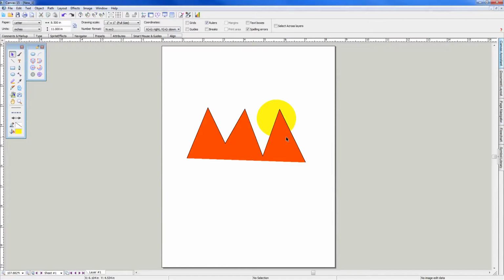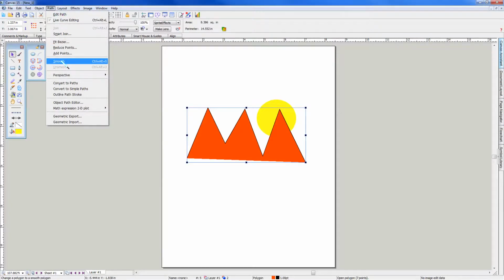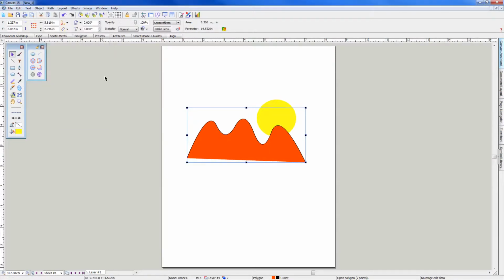The next step, it asks us to smooth those mountains. So if we have a jagged shape like this, we can smooth it. So if I click on those mountains and I go up to Path and select Smooth, I can smooth those lines out if I don't like them to be pointy. So that's the modified mountains, more like a hill.